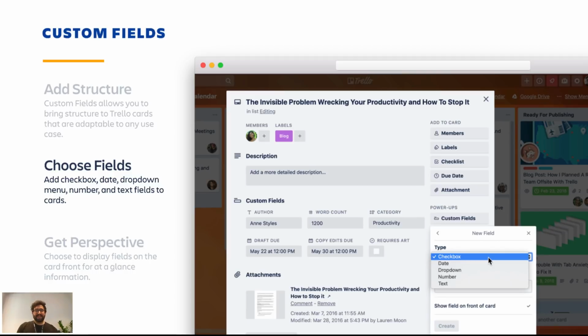So as you can see, in this example, on an editorial calendar board, I've created some custom fields to help with the blogging process. I've created a text field for the author, the word count for how many words we want for this article, the category on the blog, which is a drop-down menu, so anyone on the team can easily click and select which category they'd like for the blog post, a date for when we would like the draft to be due, and a date for when we want the copy edits to be due.